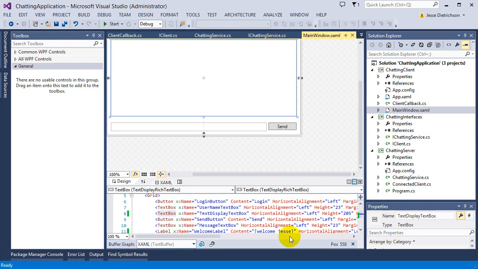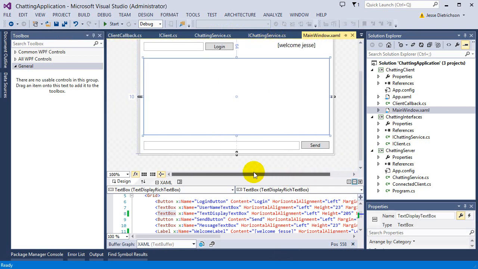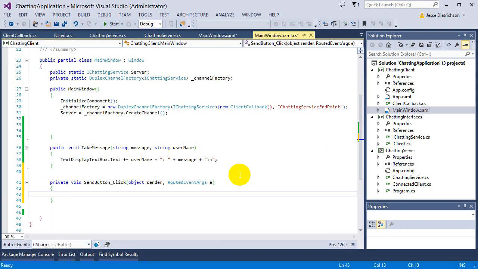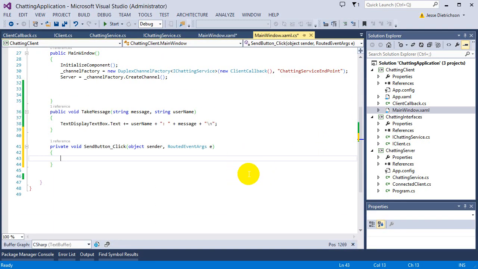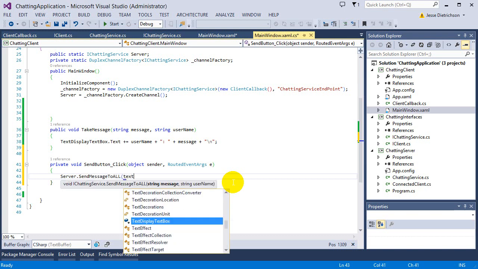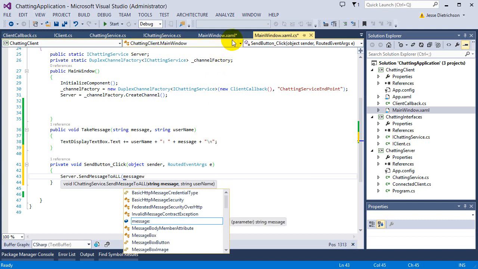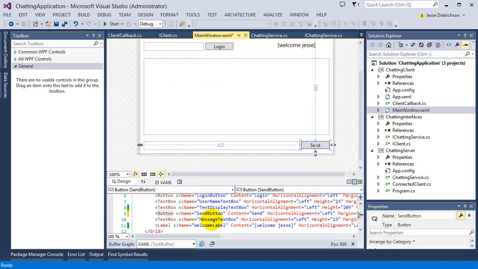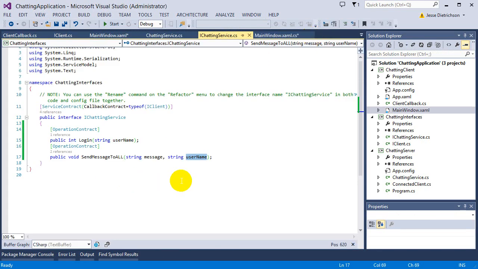Now we need to set up what happens when we actually type a message and then click send. So let's set up the send button. What we're going to do is basically just send the message to all, but there's a couple things we need to do. Let's first go server dot send message to all, and this is going to be the text. What is it called? The message. What is it called? Message text box is what it's called.